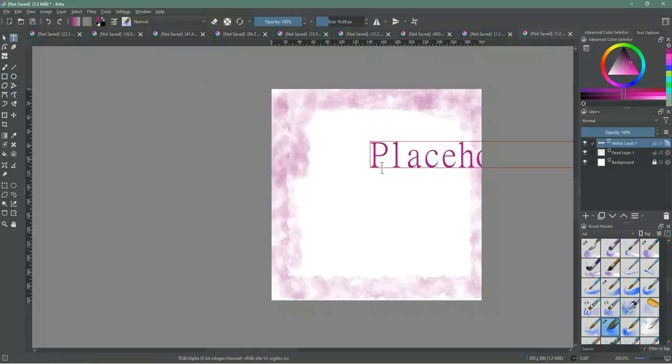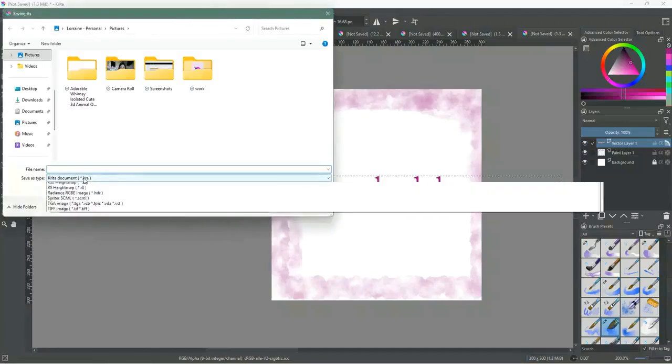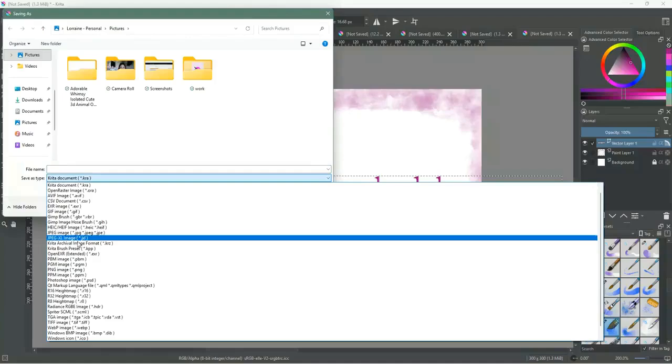Once your episode is complete, you need to export your file. Go to File and select Export. Save your file as a PNG or JPEG, which are standard formats for webtoons. Finally, upload your episode to your preferred webtoon platform.